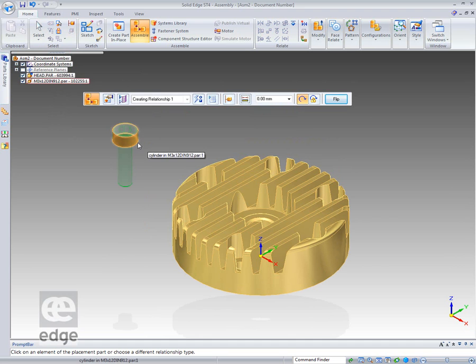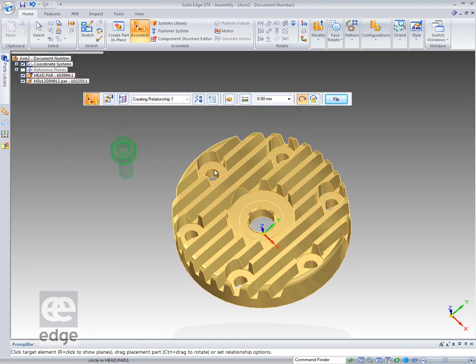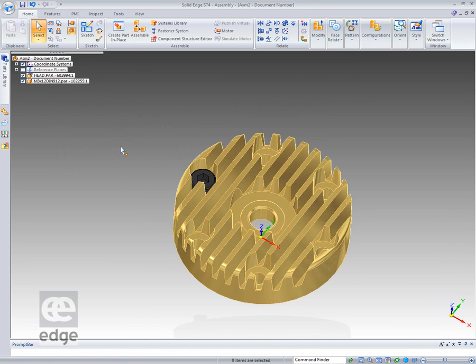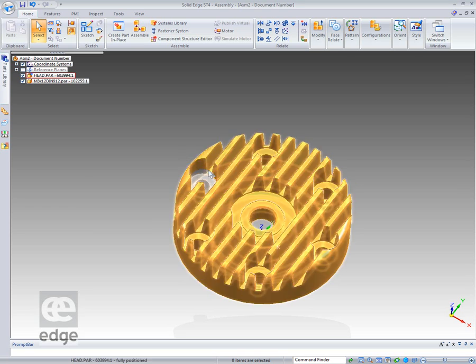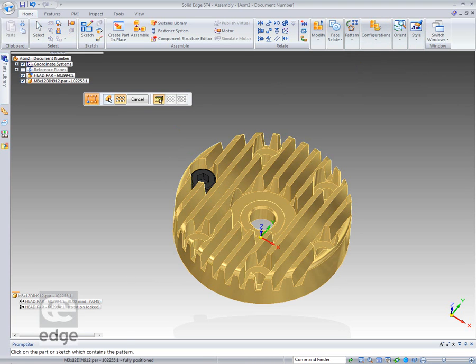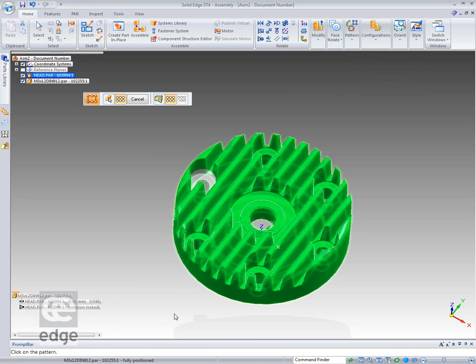Okay, so we just need to pick the edge of that onto that, and there we go. Now to replicate that, all I have to do is first select the part that I want to replicate, or parts, go to my pattern command, select the pattern command, and it's prompting me down here. It says click on the part or sketch which contains the pattern. The part contains the pattern.